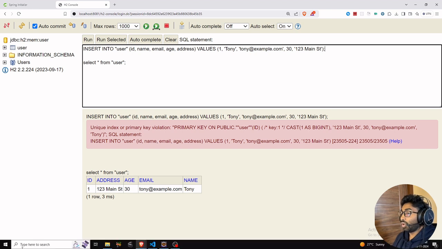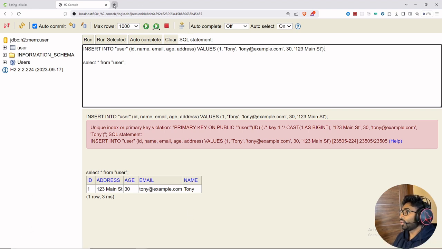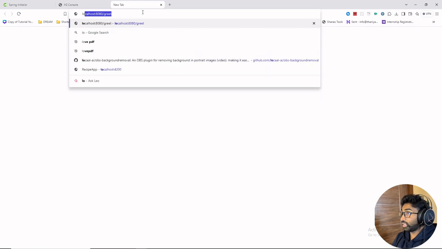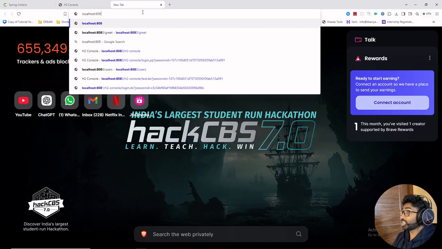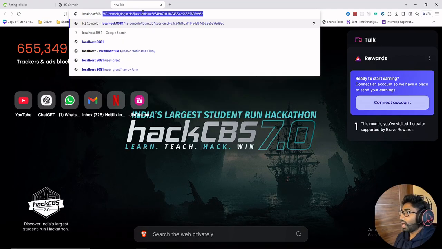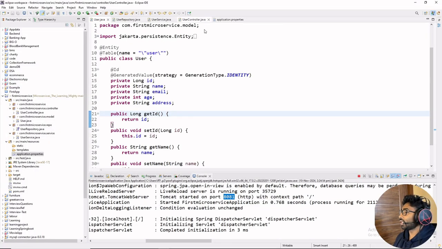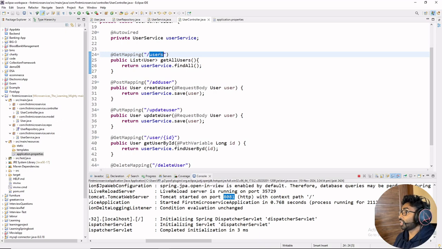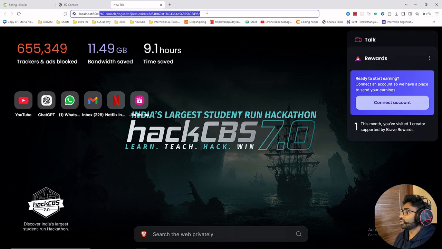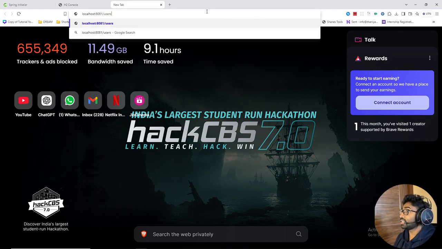Now we know that our application is running at port number 8081, and the first API I'm going to use, let me go to the controller, is the one I named users. So, slash users. Let me come back here: 8081 slash users.